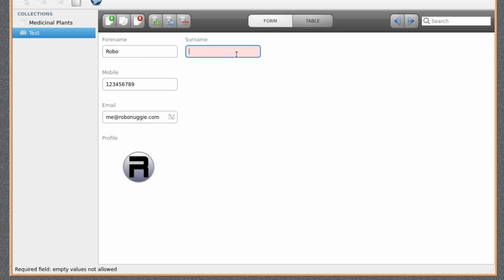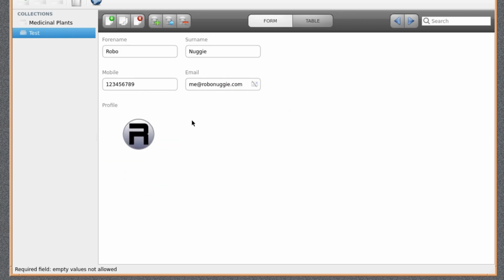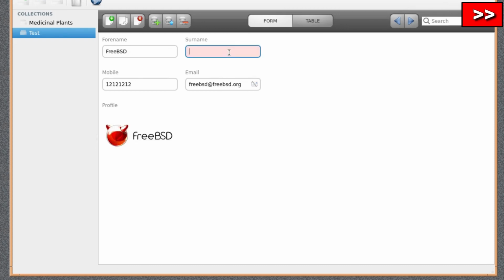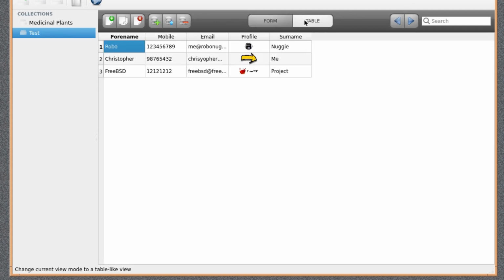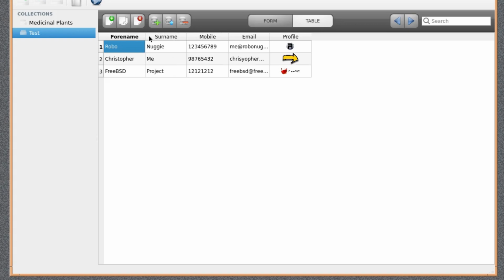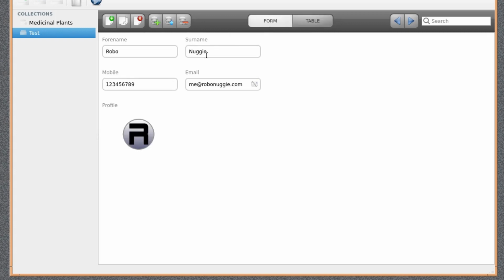So I'm just going to delete off the RoboNuggie and just type in Nuggie there. And number, we'll leave that alone. In fact, I might move that back up there. And we'll change the picture there. So very good, a simple database. If all you want to do, and there's the table view if you wish. You can arrange the table view separately from what it looks like on the form view, and it doesn't affect the other. There we go, just put surname there.